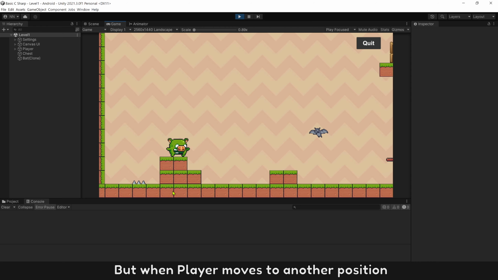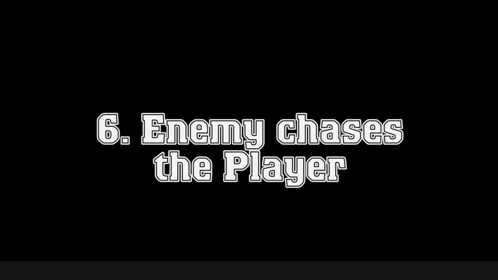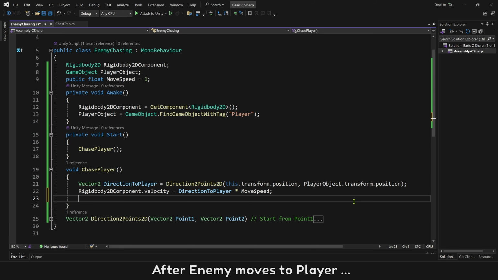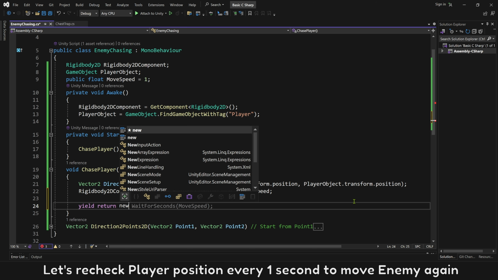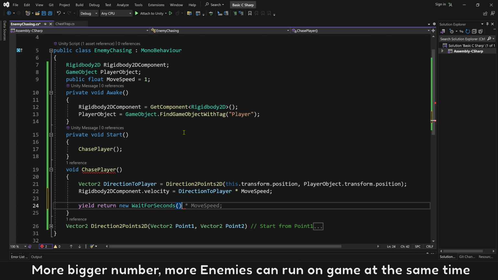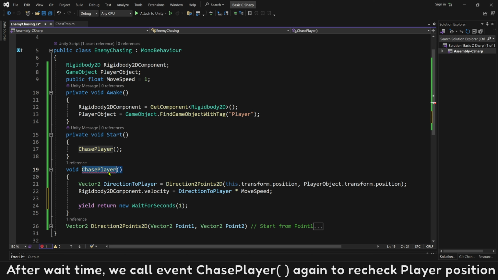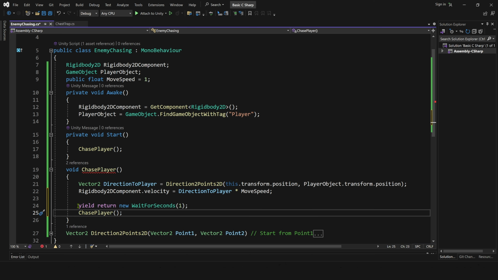But when the player moves to another position, this bat should move to the player again. After the enemy moves to the player, let's recheck the player position every 1 second to move the enemy again. Use wait for seconds to make it wait. The bigger the number, the more enemies can run in the game at the same time. After the wait time, we call the event chase player again to recheck the player position.